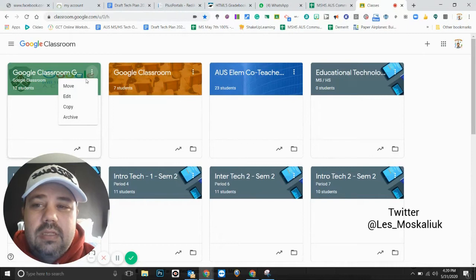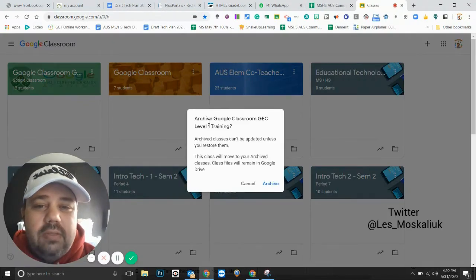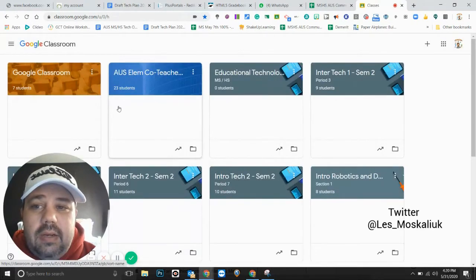So I'm going to take this class right here and archive it. Once I archive it, it tells me that the class is going to be gone, and that I have to activate the class again in order to access the files and the assignments. Nothing gets deleted once you archive a class. Everything is still inside there. It just gets hidden from your dashboard, so it cleans it up. So I archive it, and away we go.